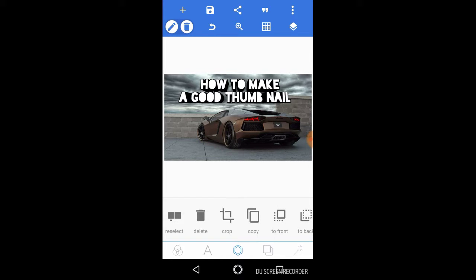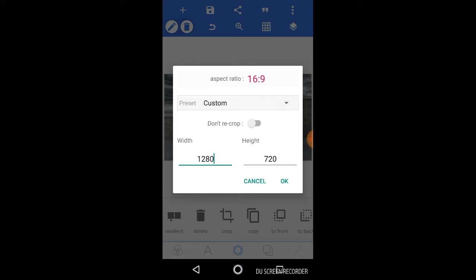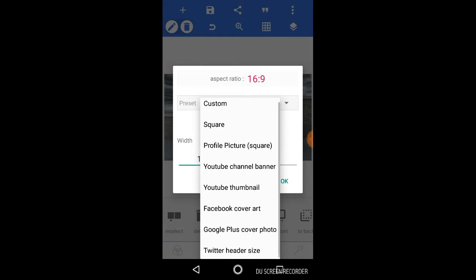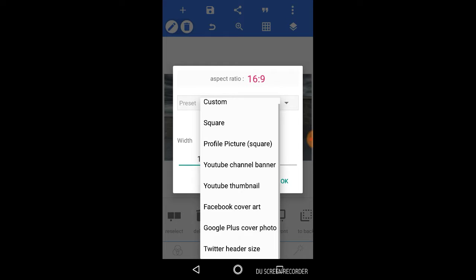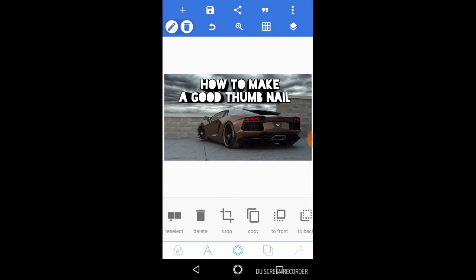And then we come up to right here, image size. I would come right here, custom. I want my controller, Xbox One controller. See, there's square, profile picture square, YouTube channel banner if you want to do that, a YouTube thumbnail, Facebook cover art, Google Plus cover photo, Twitter header size. But I'm going to go with YouTube thumbnail. Like that. And it looks like that.